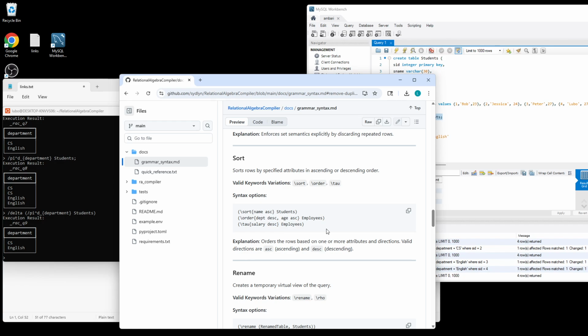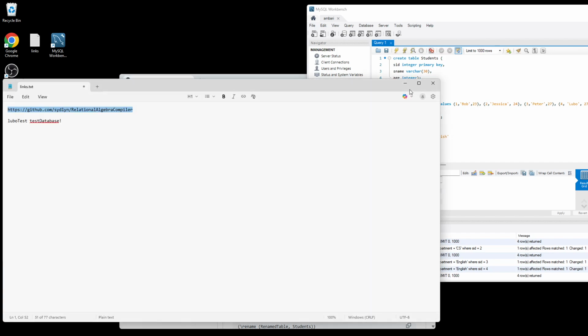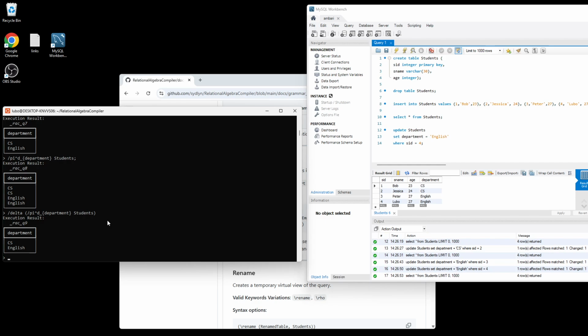Okay, the next operation I want to show you is the sort operation. So let's go ahead and do an example using the sorting operation. So we can say this is tau, and then let's say I want to sort first by department, ascending order, and let's say I want to sort by age in descending order, and this is going to be from the students table. So as you can see, the first is CS because it comes before engineering. And then if we have multiple students in the same department, they're going to be sorted by age in descending order.